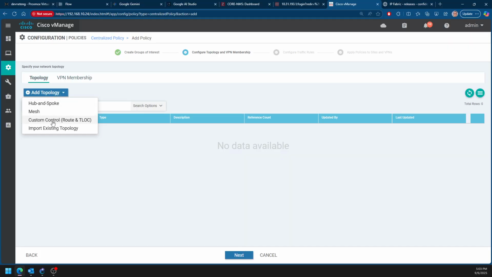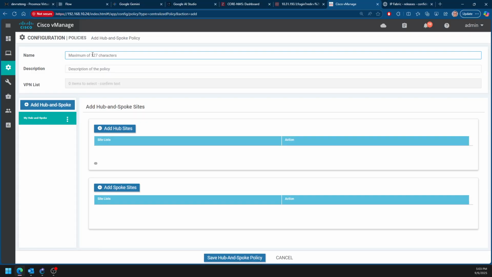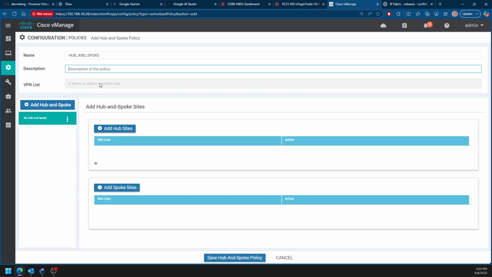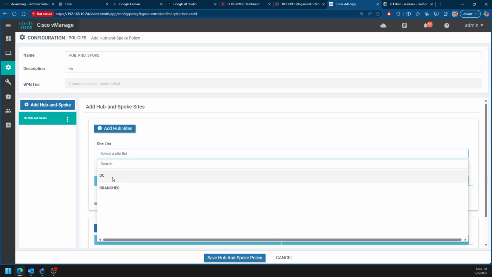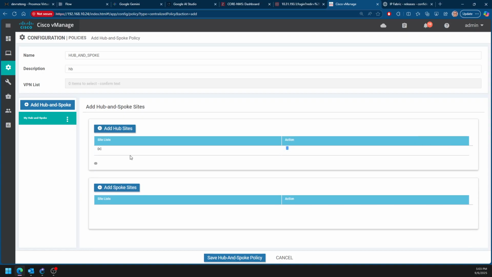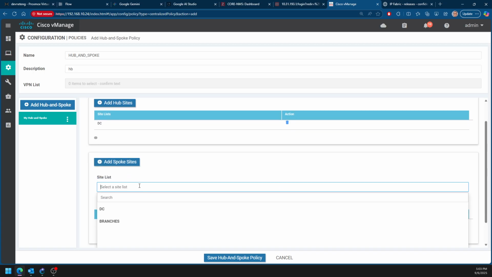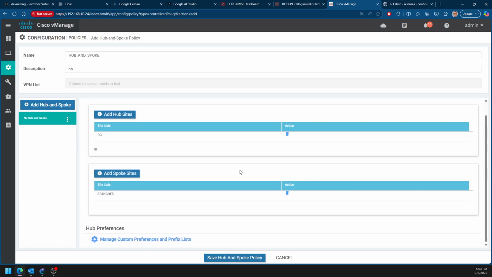We go to add topology, hub and spoke design. So we give it a name. So the name is, let's say, hub and spoke. We have our description over there. Let's say HB for description. And then we want to add the hub sites. So site list one, we have DC. Click on add. We have spoke sites branches. Click on add. And then we are good to go. So now let's save it.